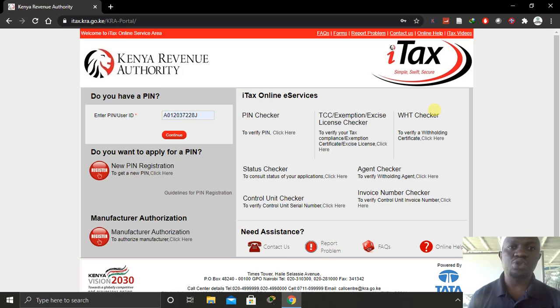Today I'm going to show you how you can file KRA returns for the year 2020. In the previous year, that is 2020, there were deductions of salaries and changes that were made due to coronavirus in the country, and this affected the way that we file our KRA returns today.